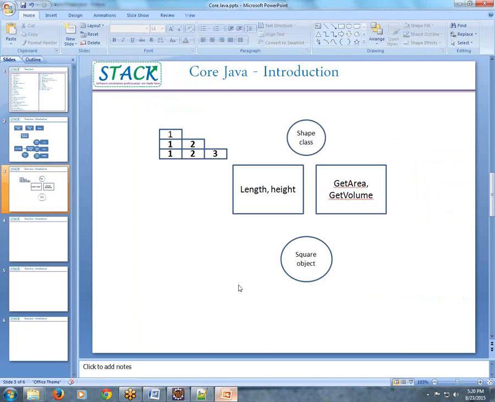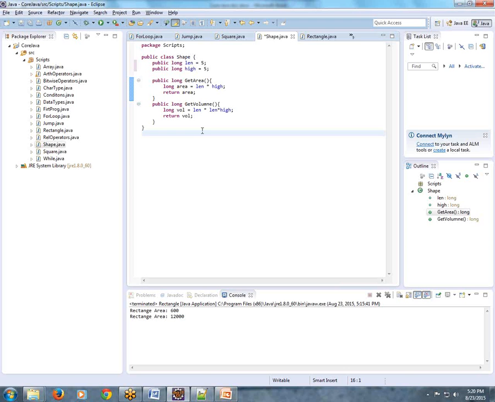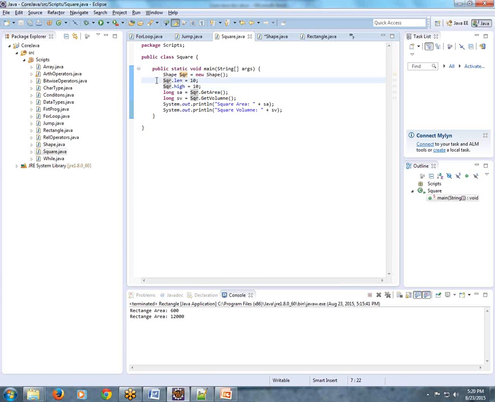Understand the concept? When will this 5 be taken, sir? If we don't assign any value inside the object, that 5 will be taken. For example, inside square, if I don't assign any value here, see, I don't assign any value, then it will take the default.